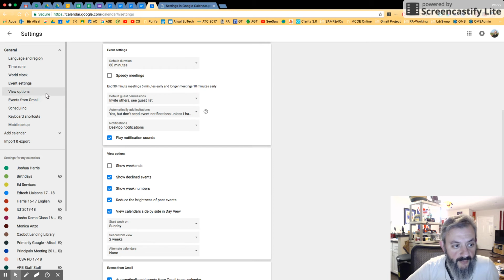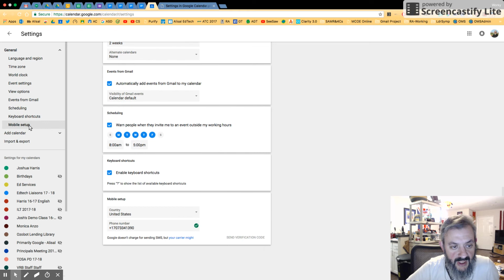Another thing we might want to look at here is mobile setup. If you would like to get calendar notifications that you have things coming up on your cell phone, then come down to mobile setup and put in your mobile phone number. Now, if you're already using your mobile phone number on another Google account, no worries. You are definitely allowed to use the same phone number for more than one Google account.